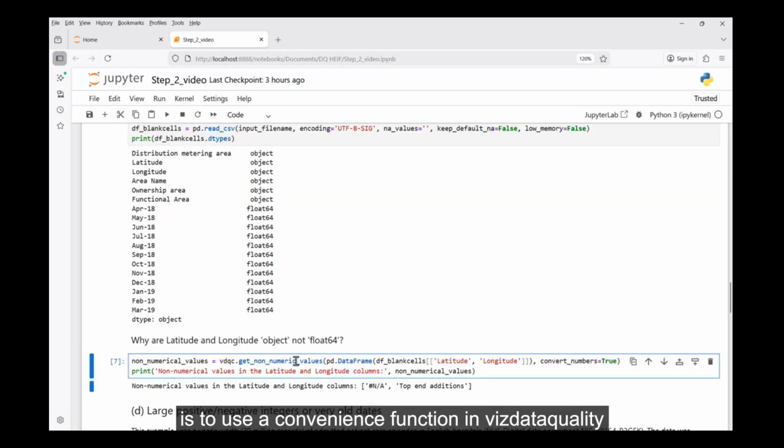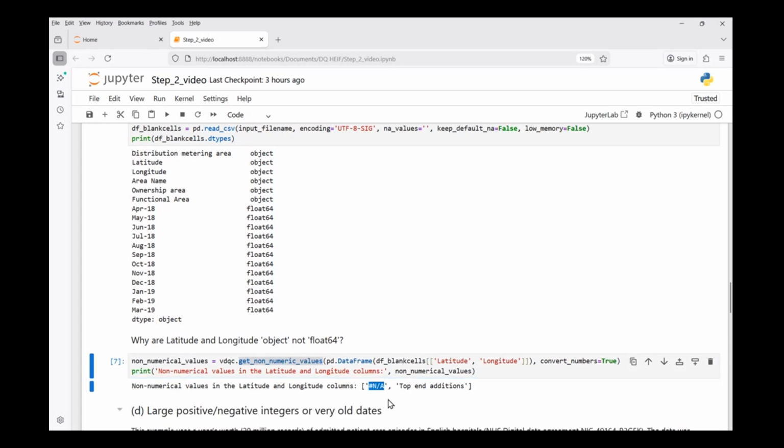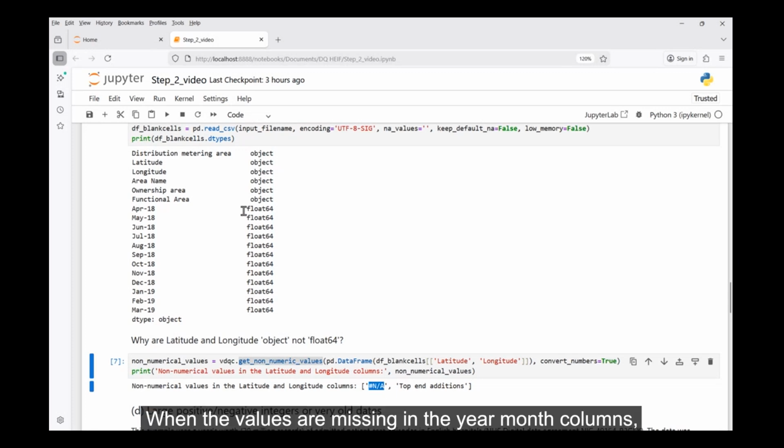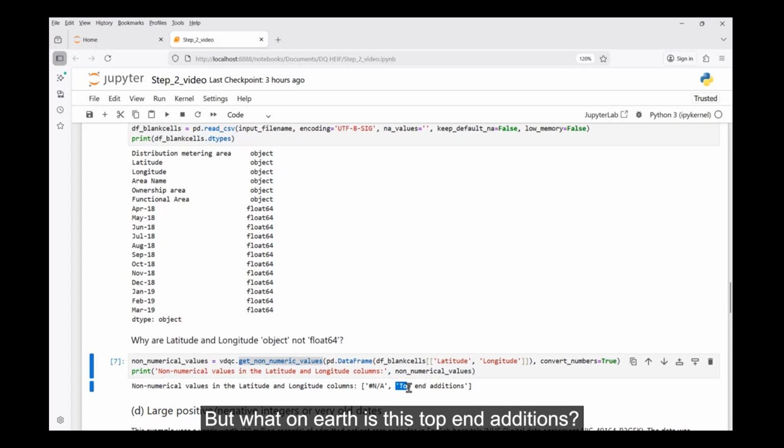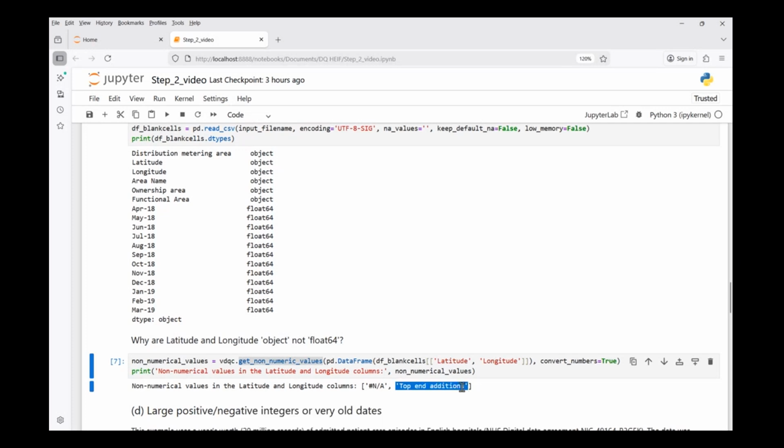What we can do is to use a convenience function in visDataQuality to find the non-numerical values of latitude and longitude. When we print them out, we find that there are 2. #NA is what's used to indicate that the value is missing. When the values are missing in the year-month columns, the cell is left empty rather than using #NA. But what on earth is this top-end additions?